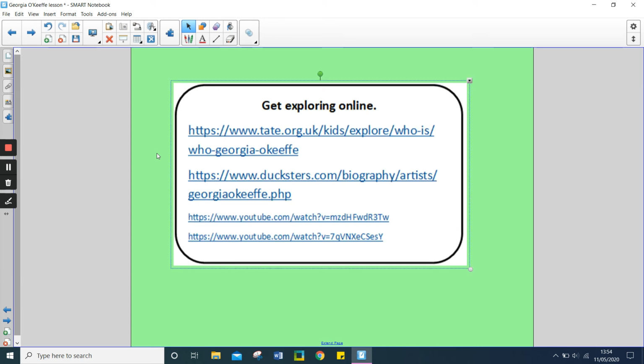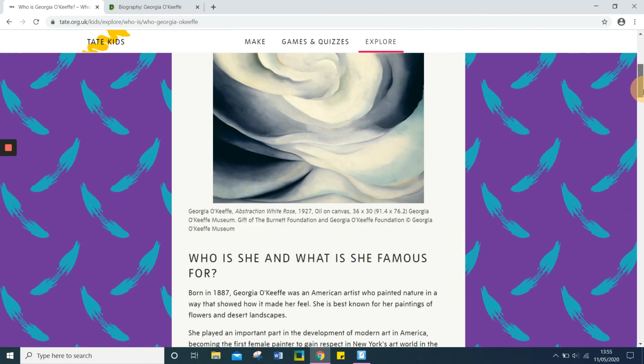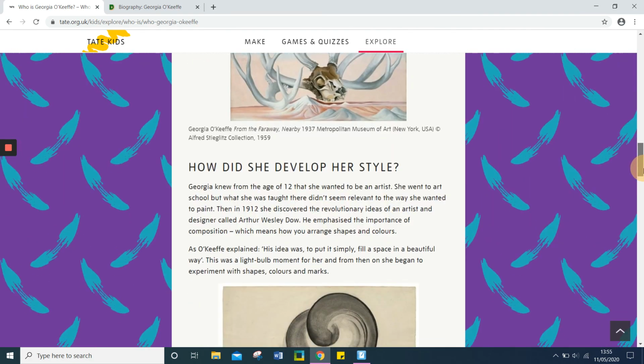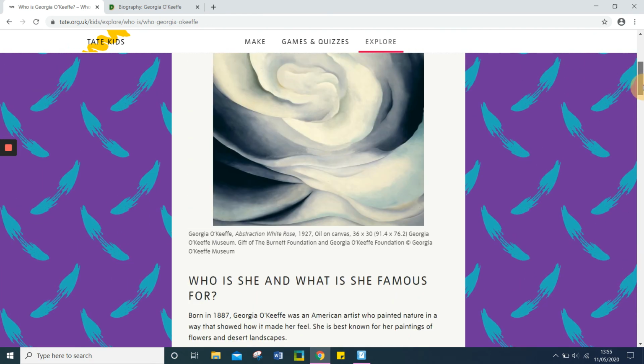Get exploring online. Now, the first link takes you to a website full of information about Georgia O'Keeffe. So I'll just show you. So this is the first one. It's called Tate Kids. Who is Georgia O'Keeffe? And it gives you lots and lots of information, lots of her paintings, some questions there. So there's loads of information that you can have a look at there.